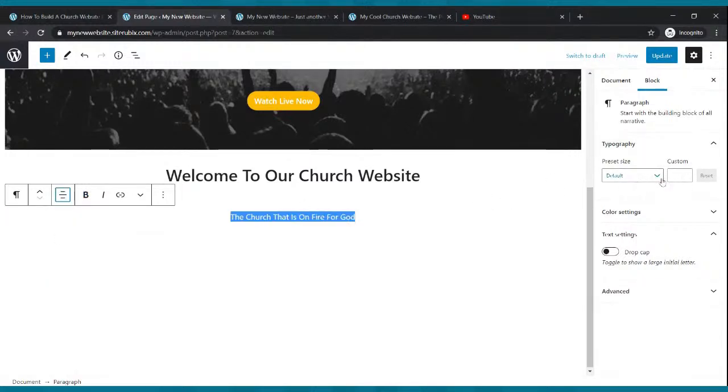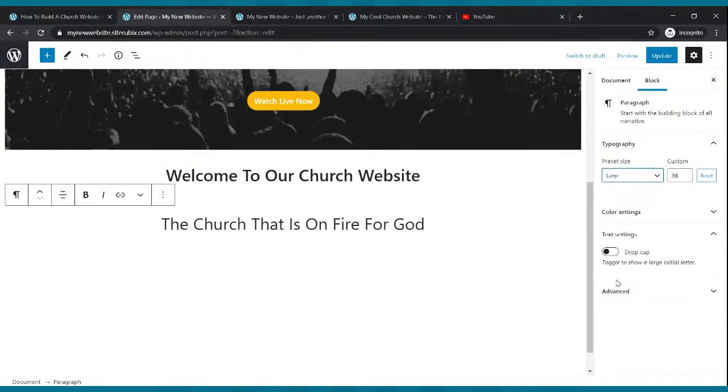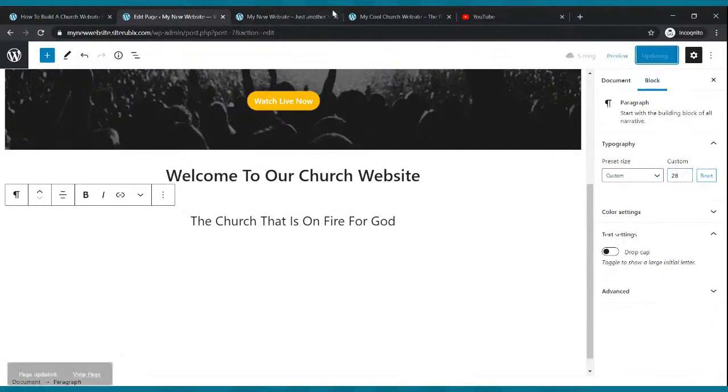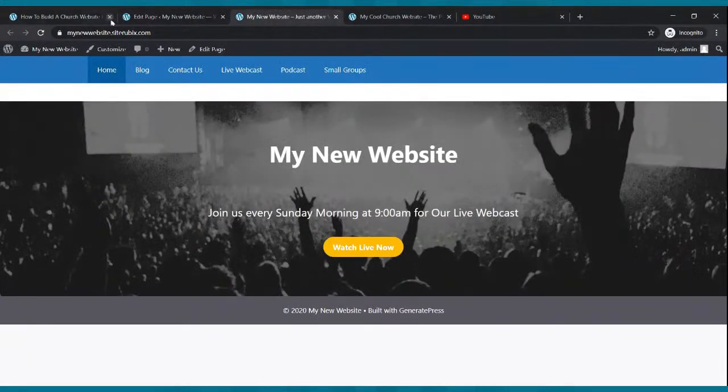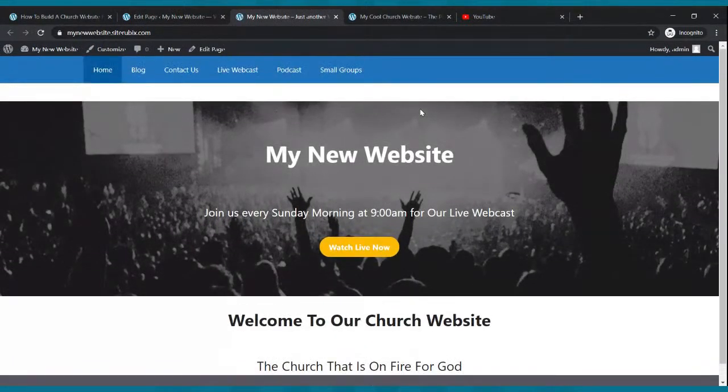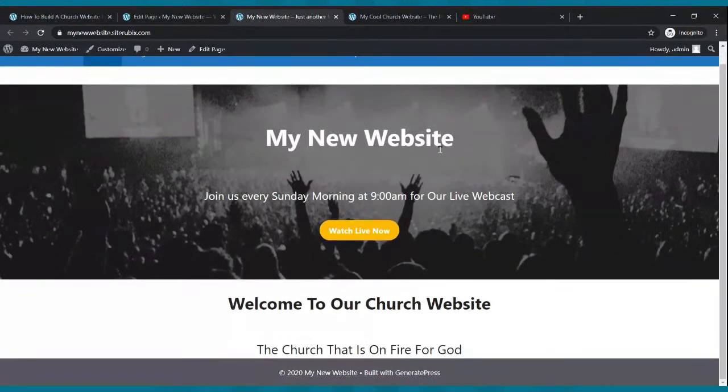To center it, I'm going to highlight it, click these lines, click Align Text Center, and then you can make it big, however you want to do it. Coming over here, like we did the last one. Let's make it large. I don't like that too big, so I'm going to dial it in a little bit. I'm going to maybe go with 28. Okay, and then I'll click Update. Let's go to our website and refresh it. Oh, come on, man. That's rocking. That's nice. Okay. So welcome to our church website, the church that is on fire for God.